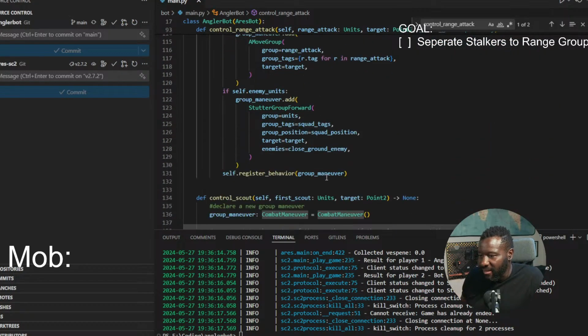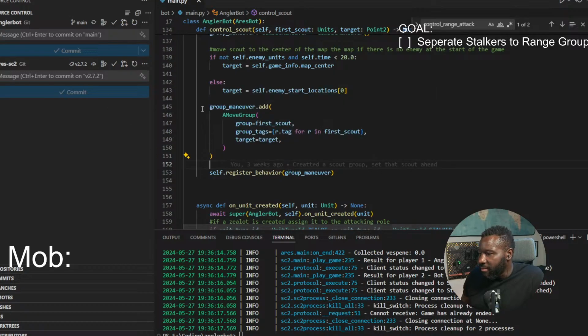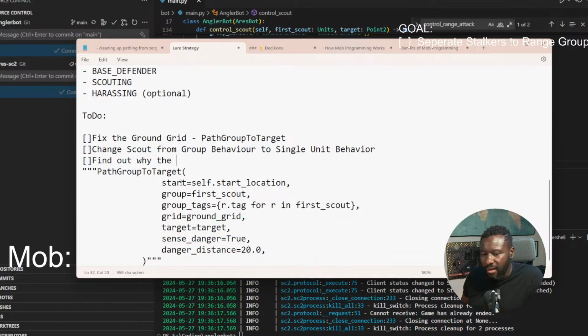Sorry, I'm getting sidetracked. We need to get this working. So we committed that. If we don't get it working, that's fine, but I'm going to add this just in case I get too tired. I'm not going to work till I'm exhausted. We're going to work about 10 more minutes, and then we're going to say just in case, fix. Interesting, why is this? I need to make myself better notes, because this says I need to fix the ground grid path group to target. Anyways, fix stutter step forward to stutter step back.